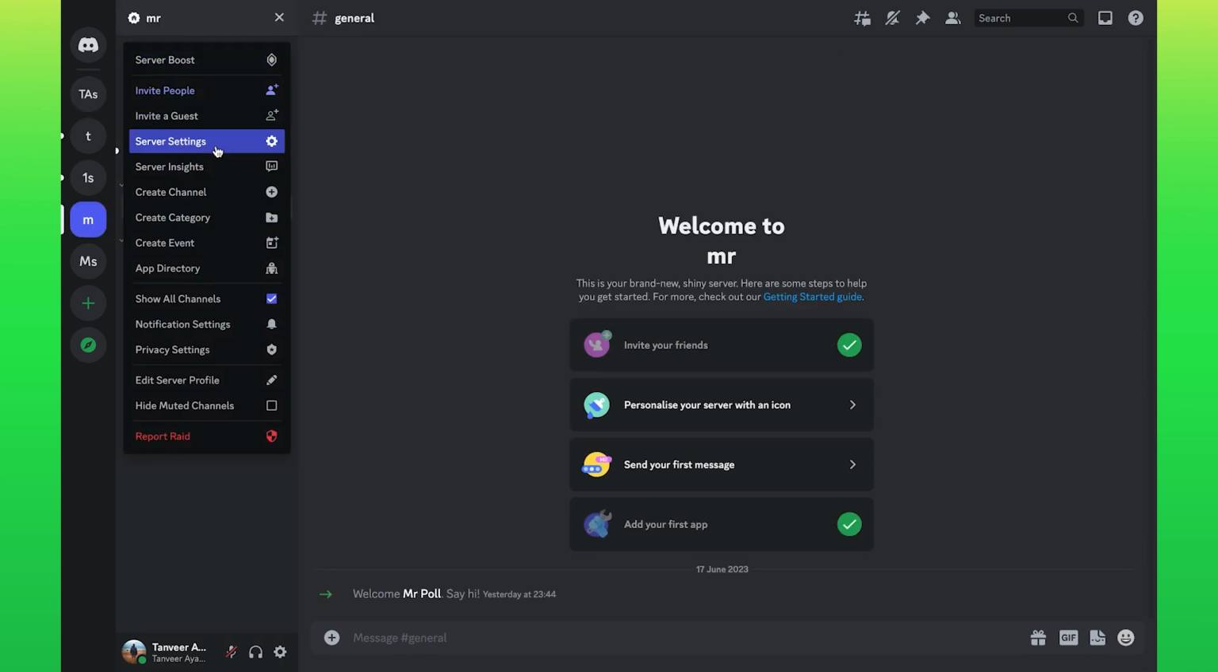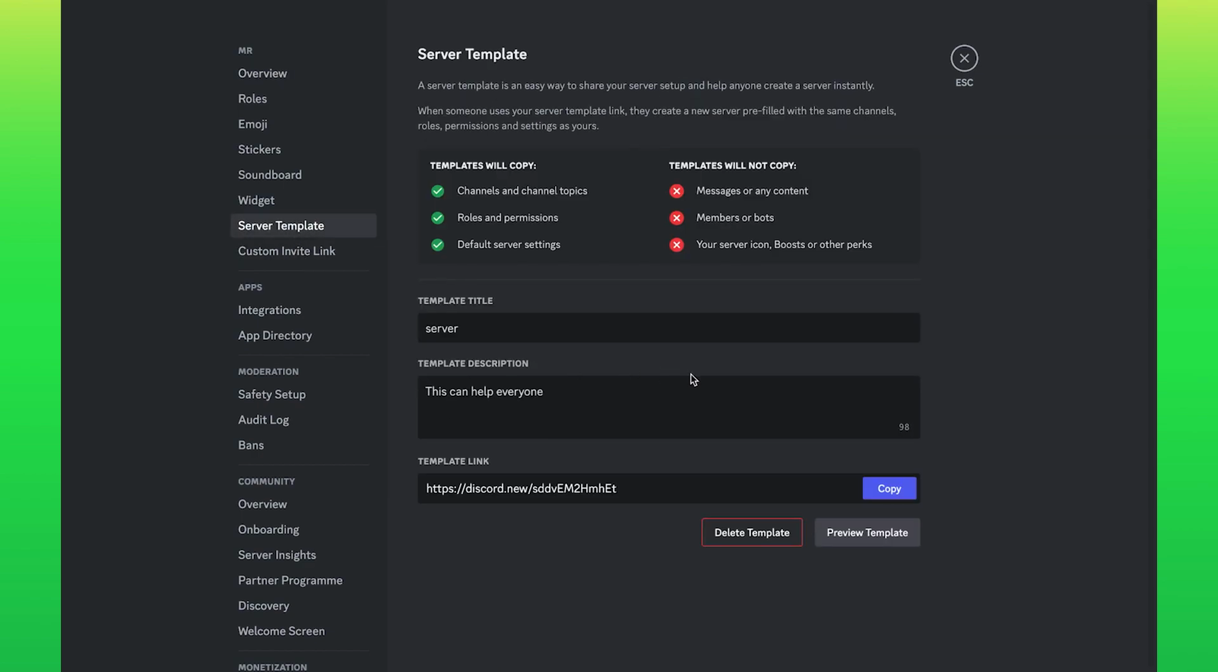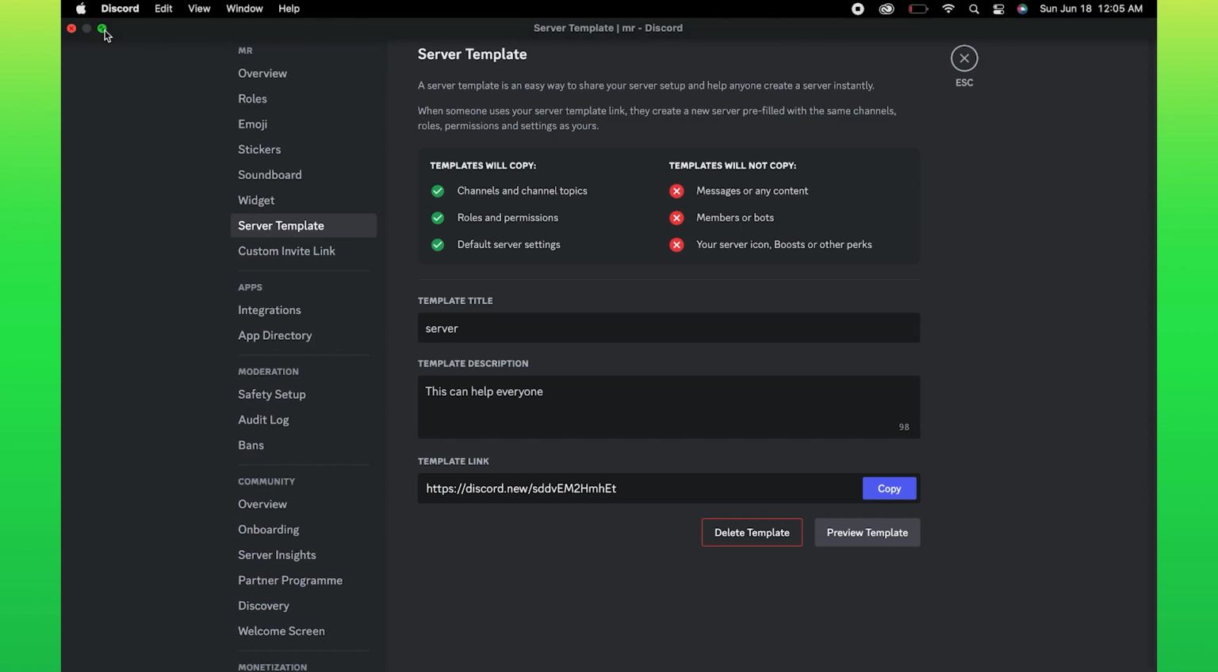Now go to Server Settings. This time, tap on the Delete Template button. Doing so will delete this template. This is how you can create a server template in Discord.